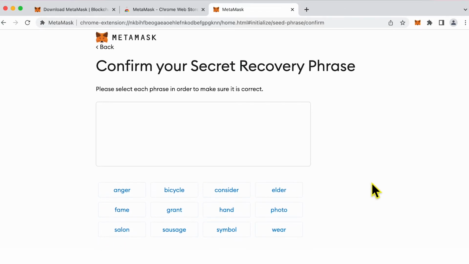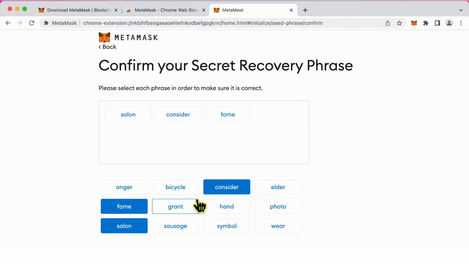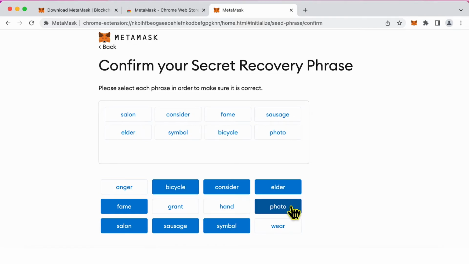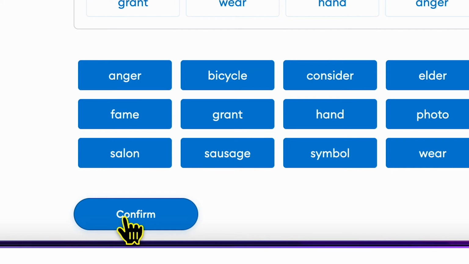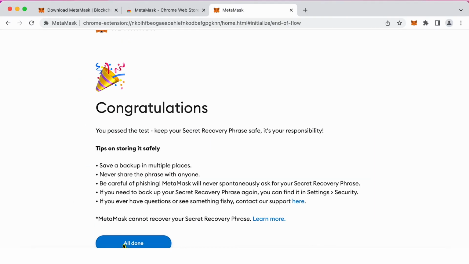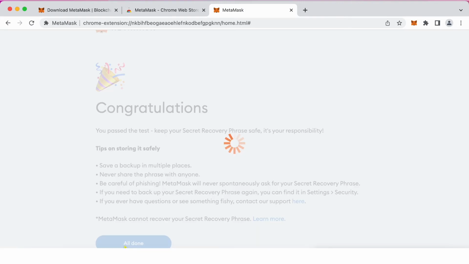And our boy, the fox, is smart enough to make us verify the right order of these words. Remember, these words were going from left to right and they have to be entered back in the same order for you to recover your wallet. So let's do that. I'm referring to my notes and selecting these words in the same order as they appeared earlier. And if I have entered it correctly, this should go through. And it has. It says we are now all set and the wallet is ready. So I will click all done.